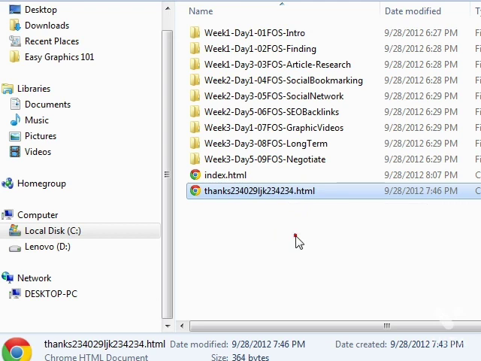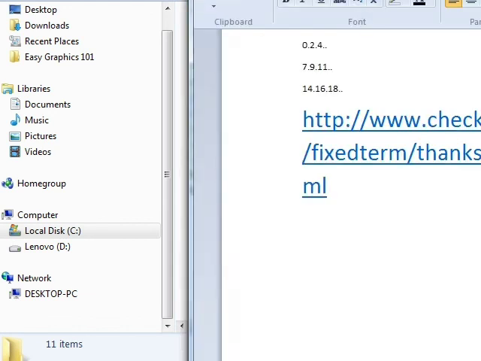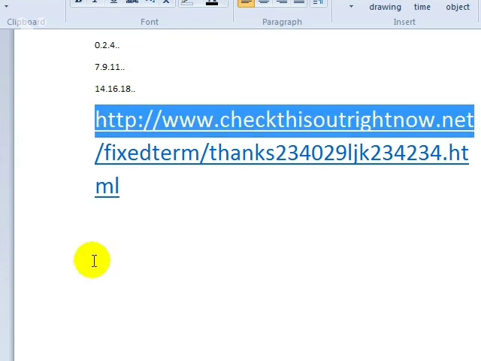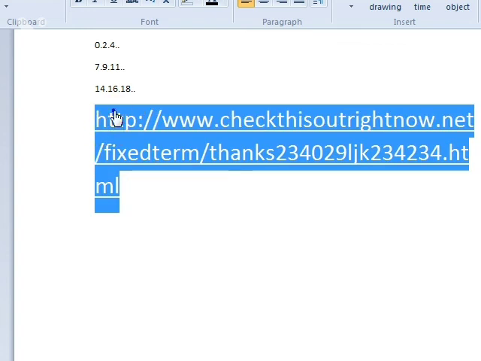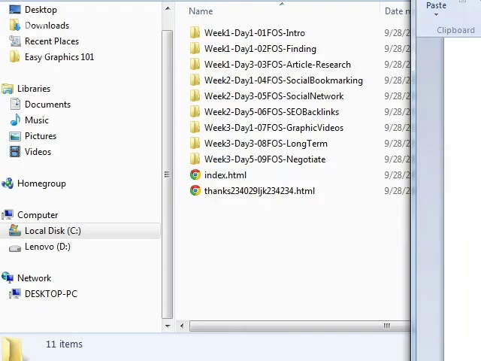Now, since we haven't actually uploaded any files yet, what I've done here is I have gone ahead and created a link, because what I'm telling myself is I'm going to upload this thank you page and all the rest of the files to this specific location. Check this out right now, .net/fixterm. So this is where my files are going to be located, and this is where my thank you page is going to be. So you'll want to make kind of a judgment as to where it's going to be, and then we're going to upload it to that location.